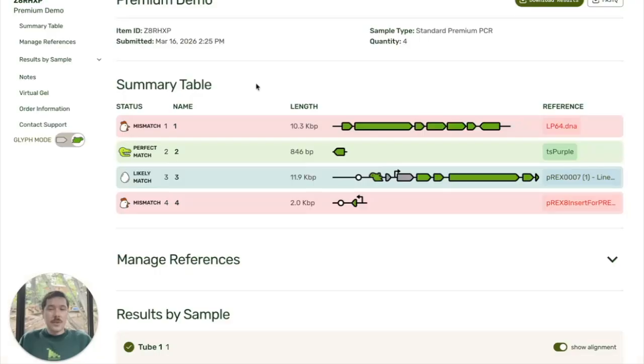Now, on the order page, you can see we've got this summary table, which gives me a lot of overview information. And you can see that I have added a reference for these samples. So that can be done by clicking on Manage References and then uploading your reference there. You can either use the button or you can drag and drop your reference into the box. The accepted file types are FASTA, Snapgene, and GenBank. Now, the nice thing about that is we will automatically align your consensus sequence to that reference.